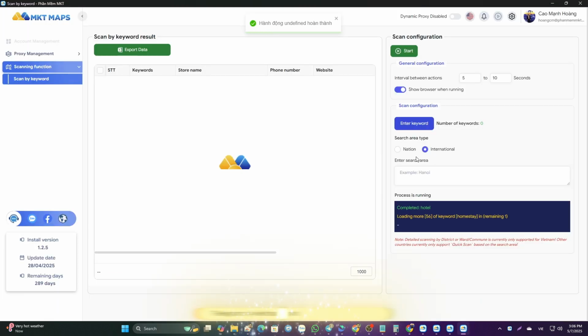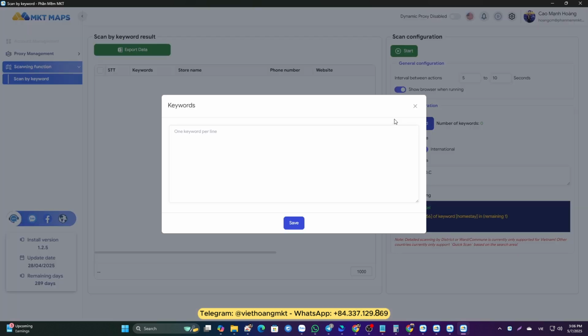First, open Google Maps and select the area you want to target. Next, log into the MKT Maps software, choose the Scan by Keyword function, and enter the name of the area you want to scan. Then, input the keywords you want the software to search for. There's no limit to how many keywords you can use.